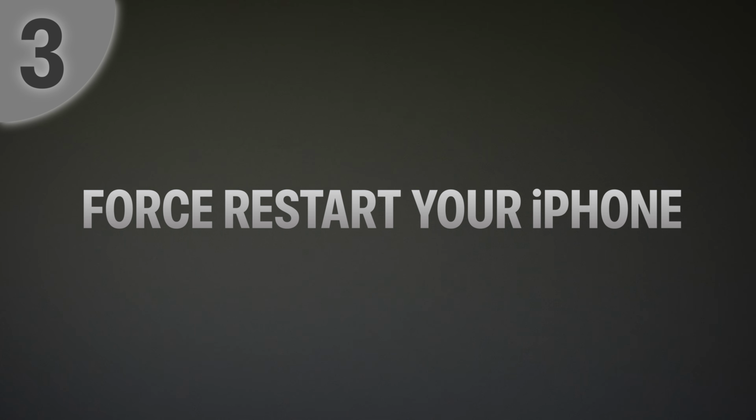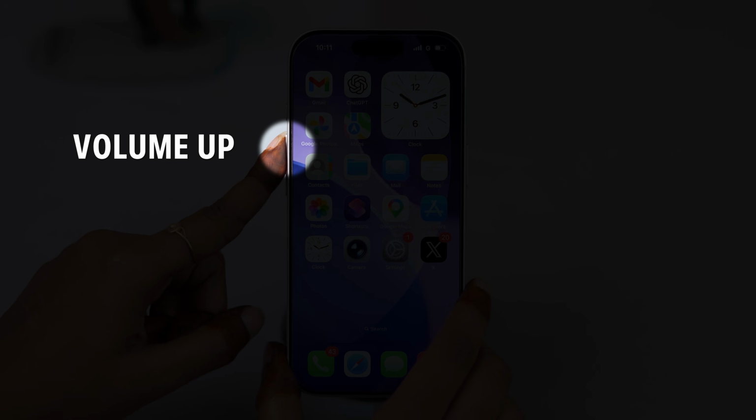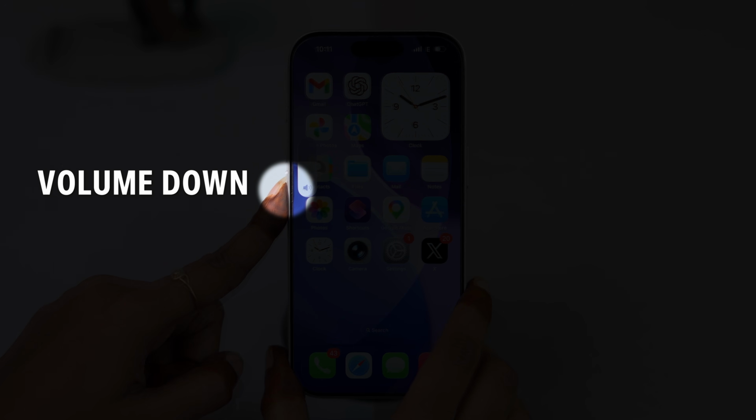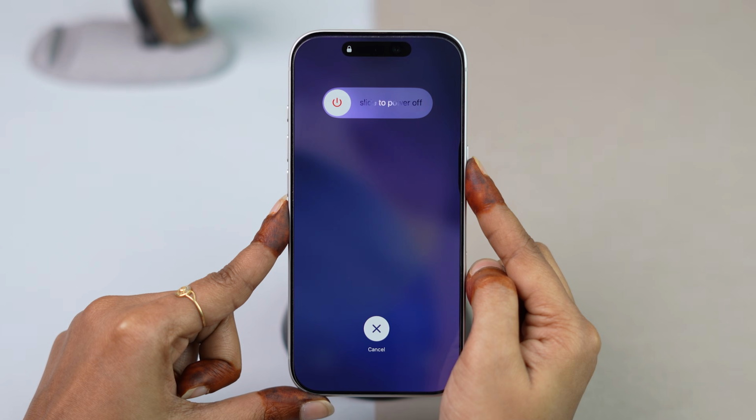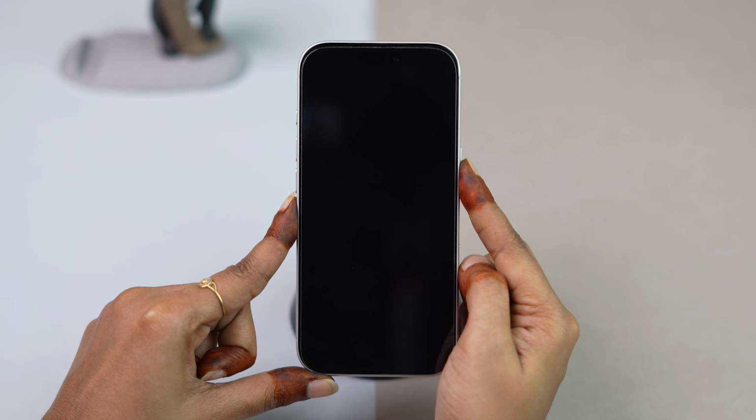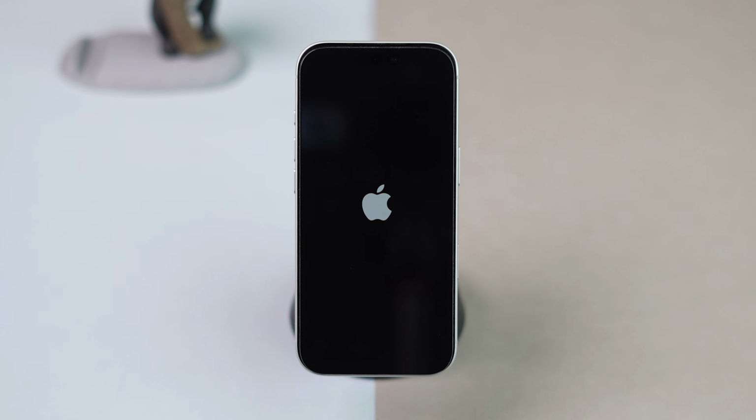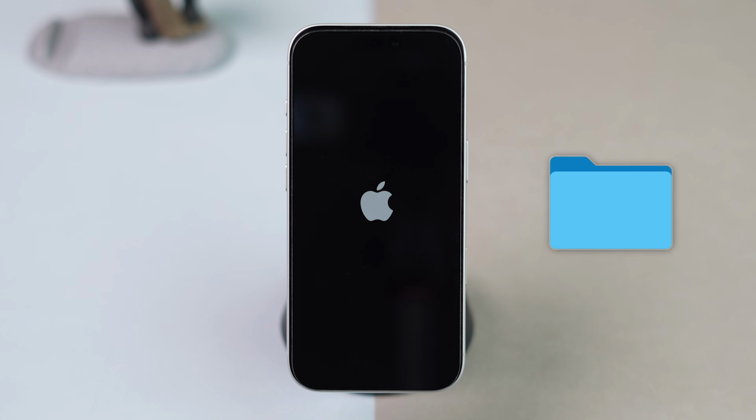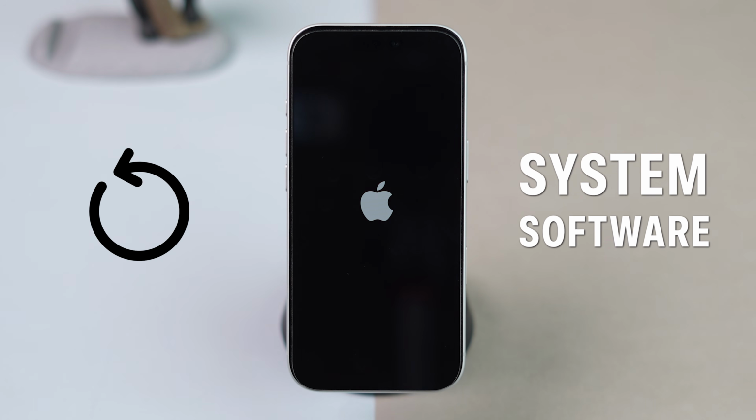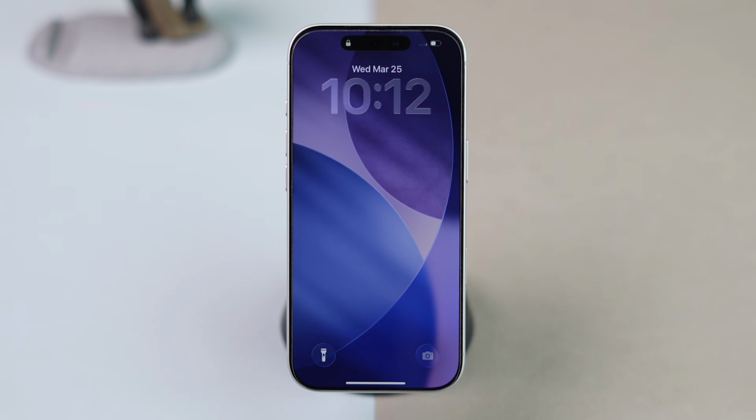3. Force restart your iPhone. Press and release volume up. Press and release volume down. Press and hold the side button. Keep holding. Ignore slide to power off. Release when you see the Apple logo. This does not delete your data. It simply reloads the system software and clears temporary glitches.